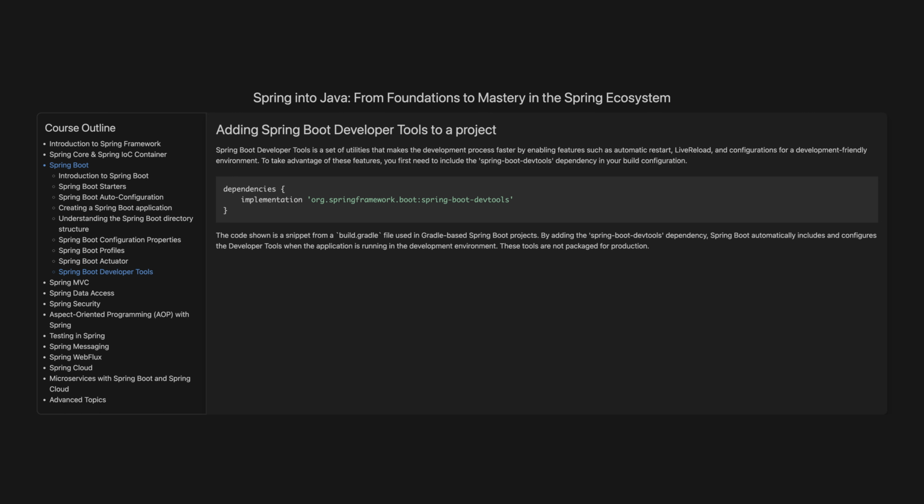Spring Boot Developer Tools. Spring Boot Developer Tools is a set of utilities that makes the development process faster by enabling features such as automatic restart, live reload, and configurations for a development-friendly environment. To take advantage of these features, you first need to include the Spring Boot DevTools dependency in your build configuration.